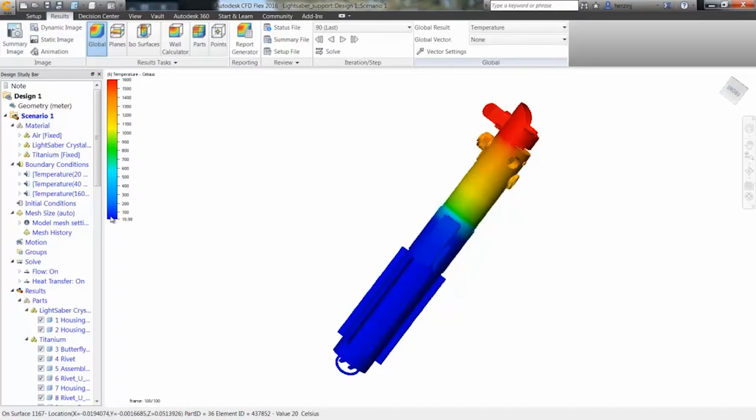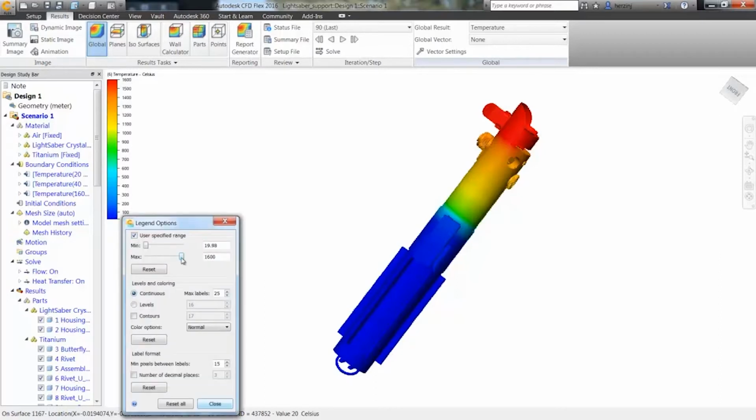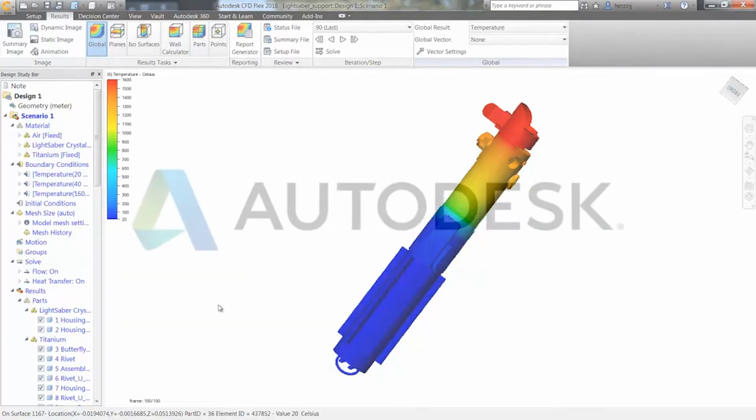Our results have returned from the dark side in Autodesk CFD, and as you can see, the temperatures are ranging from 1600 to 20 degrees C. But due to the advanced technology of the power crystals, the handle of the lightsaber never gets too hot.